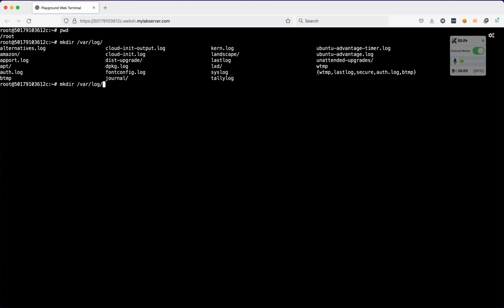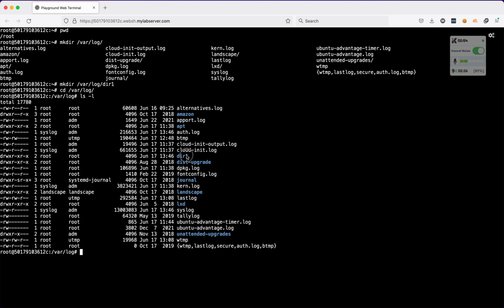If we hit the double tab, we get to know the available options. But what we need to do is create a directory under /var/log called dir1. Because /var/log is already there, it navigates to var, then log, and creates the directory there. If we navigate to /var/log, we can see dir1 is there.